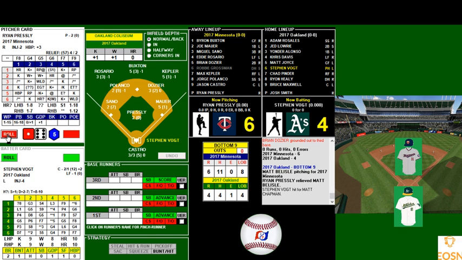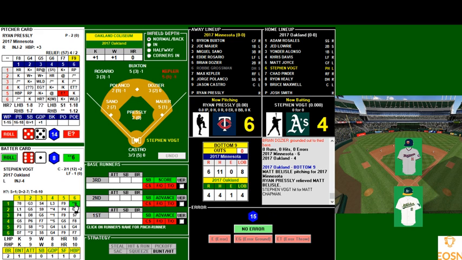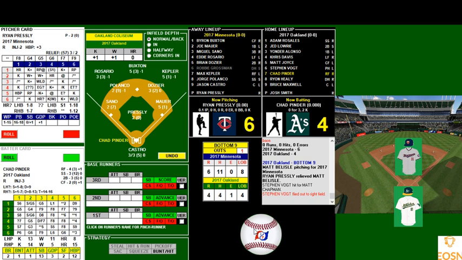And the pitch by Presley. And it's an error check as Vogt. Fly ball into right field. Kepler camped out under it, makes the grab for out number 1. Here's Chad Pinder. Pinder 0 for 3, so they're going to pinch hit him as well. And it'll be Rajai Davis coming in for him.